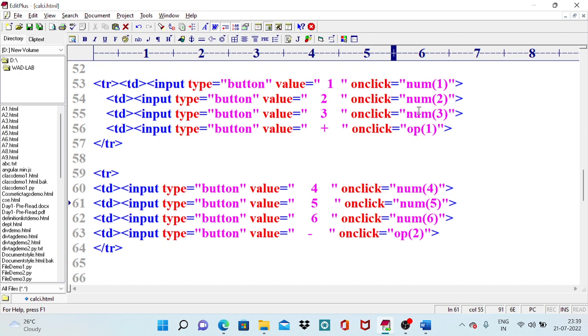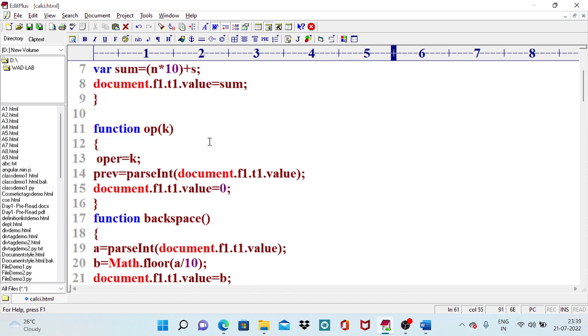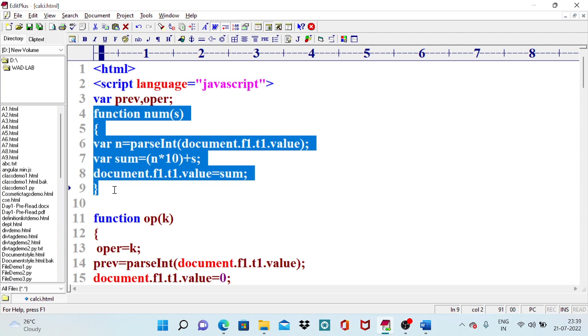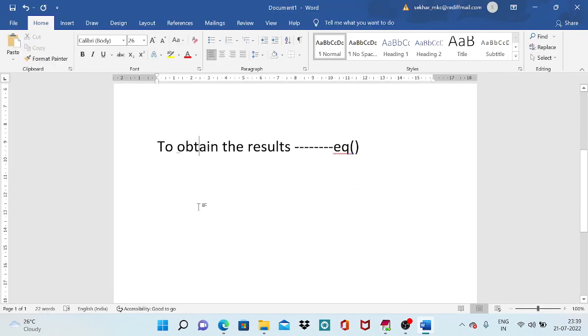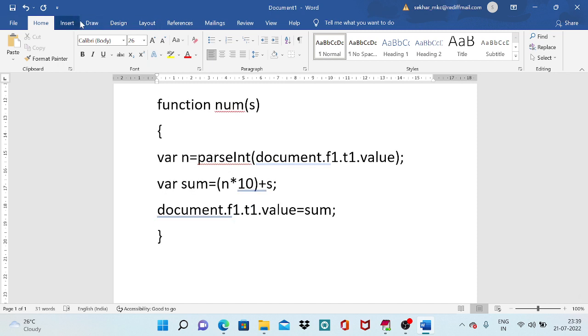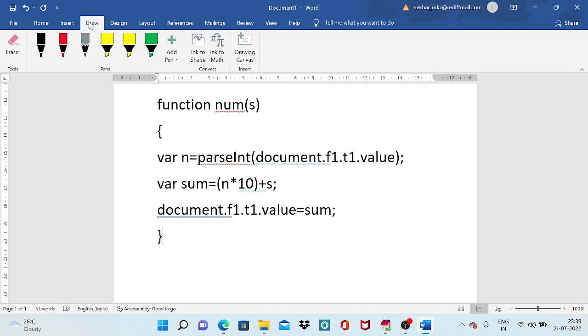Now I am going to explain the num function, how we are going to display the digits. The functions are already available in this code. I am just trying to explain. I am copying this code and I will paste it into the document. How do we define functions in JavaScript? Using JavaScript, we implemented the action part for this calculator application.